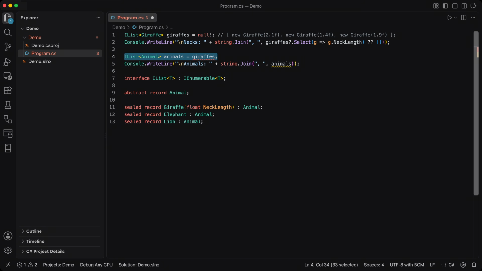That is where covariance steps in. The out modifier says a list will only return objects of type T, never accept them on input. That has profound consequences on how lists are assigned. The warning is about possible null assignment, not type mismatch, and I will fix it later. My goal now is to explain what out really does.